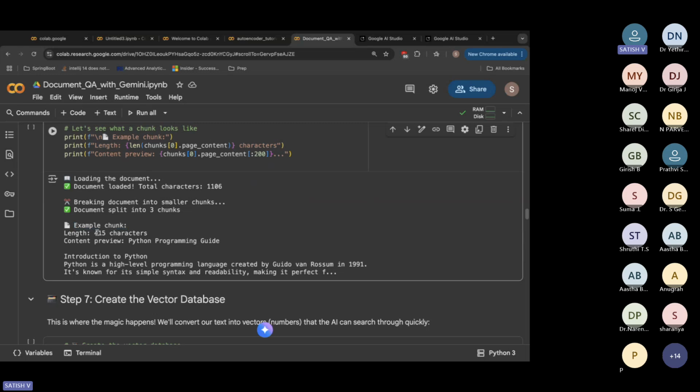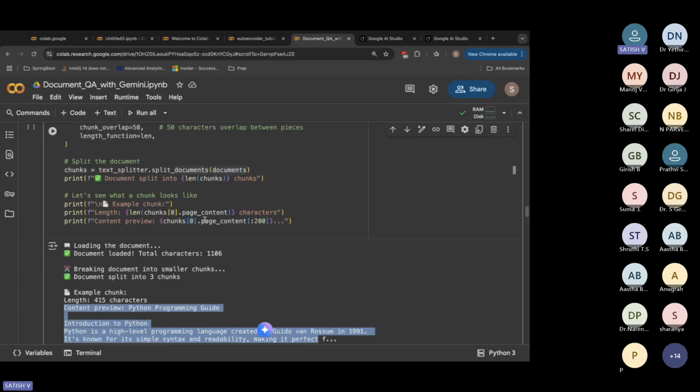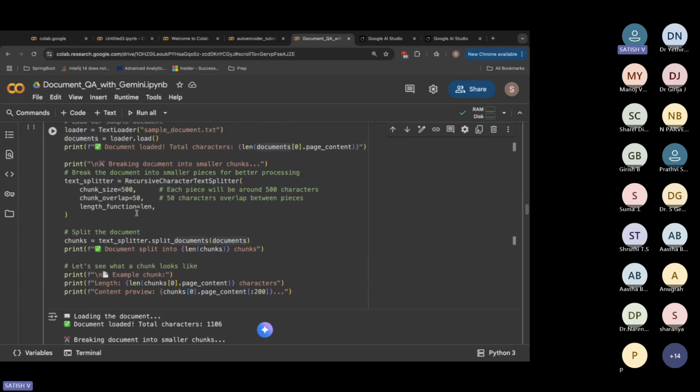If you see one chunk, which has 415 characters, that has this content. In the content preview, you can see Python programming, just till here. So this is how the chunking happens. Chunking is nothing but instead of putting all the eggs into one basket, you're just segregating it into different compartments. That's it. So chunking is not a big thing. You will just use your recursive text splitter and mention these parameters. With just this one line, you can achieve the text splitting, or chunking, as we call it.